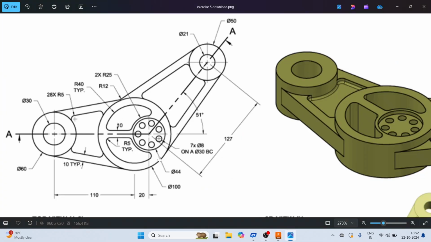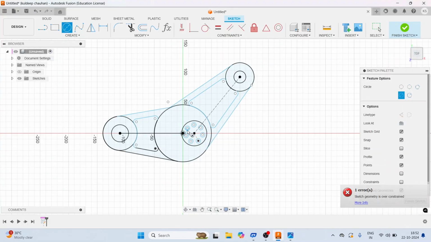Wait, our interior design is not ready. From here we will make these two sides. We can see here this radius is 40 and this radius is 25. The center point of this circle is this, and the center point of the 40 radius circle is this, same as the 100 diameter circle. First we will make a 25 radius circle from this point, 25 into 2 for diameter.